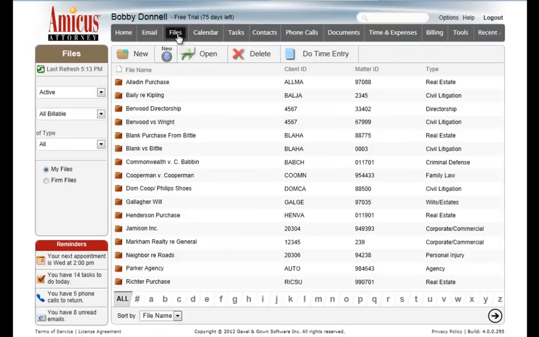Let's move on and have a quick look at the Files module. Files are your client matter files. This is where you organize the main elements of your professional practice, because everything you do in a professional practice does revolve around those client matter files. It's an element that a program like Outlook simply can't handle, because Outlook doesn't understand how a lawyer works. Amicus does.